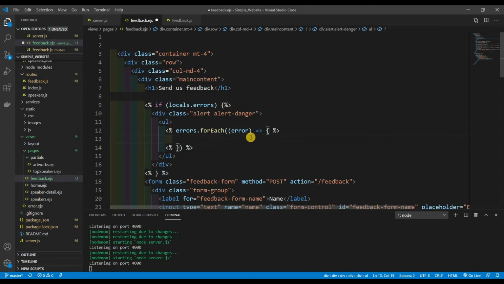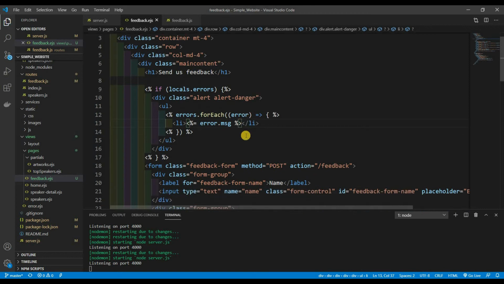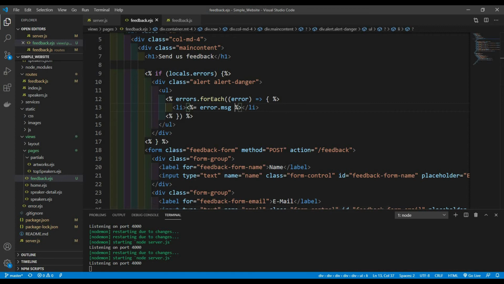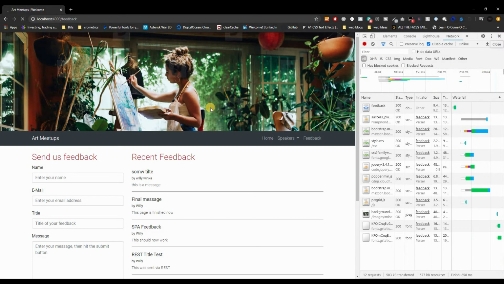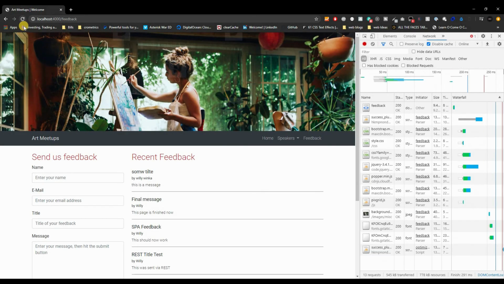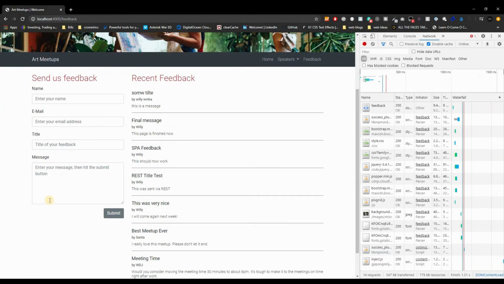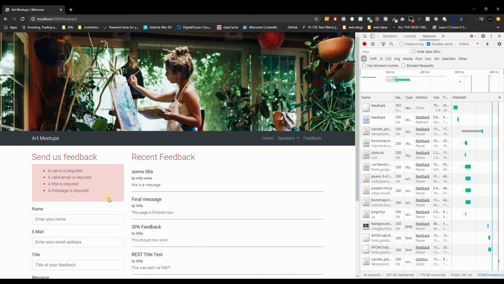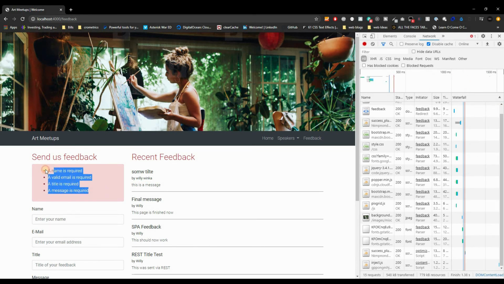All right, this is where we're going to create that li with the error message, so error.msg. All right, awesome. Control save, and let's go check it out for ourselves. Refresh the page. I'm going to refresh it one more time just to get a measure. First of all, I'm going to send this form with no data. Let's see what we get. Submit, and voila, we do get our errors, four errors.